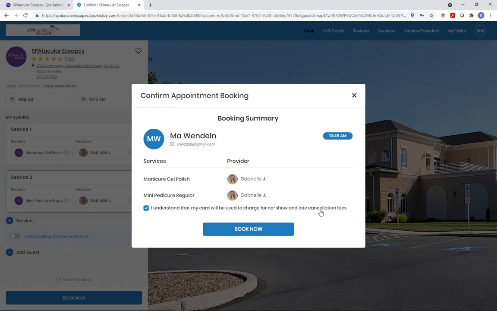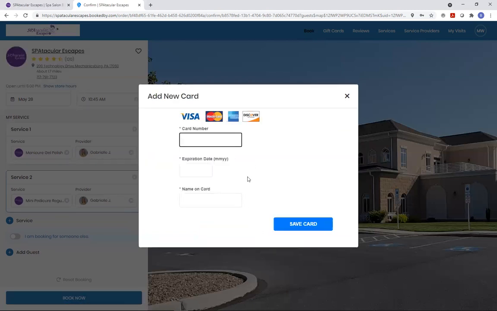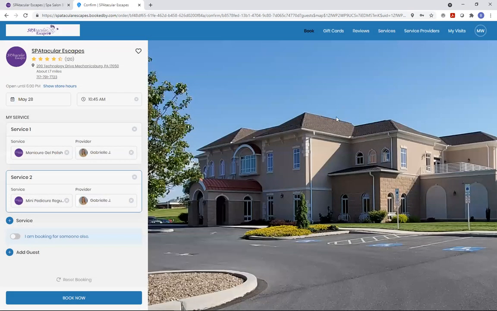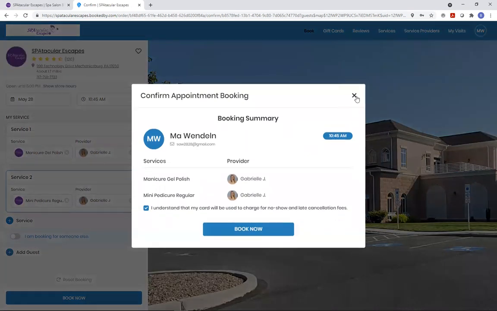If you have a late cancellation fee, what that means is you have up until the night before in order to cancel your appointment for the next day. If you cancel the same day, it will charge you 50% of the service fee for canceling on the same day. After you check that disclaimer, you then hit book now, and you will be prompted to put in your credit card. I'm not going to put my credit card in at this time, but after you do so, it will enable you to move forward.